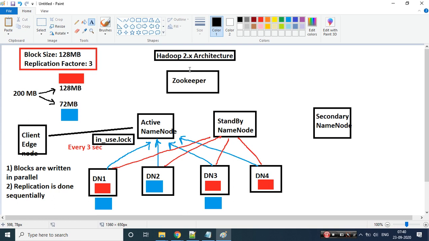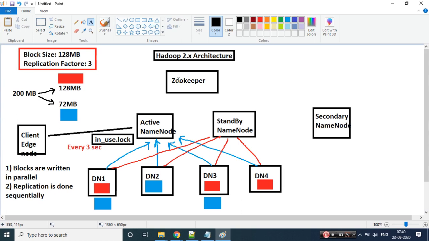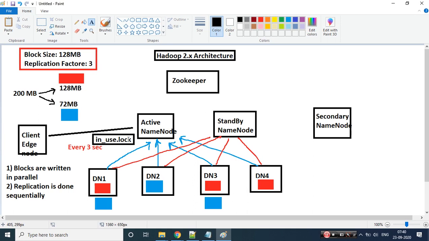So Zookeeper will be managing all the name nodes. Before going to that concept, let's come back a little bit. We now know a little bit: Zookeeper is assigning the in_use.lock. How it is assigning, with what concept, we'll try to see. But as of now, we just got to know there is a file, in_use.lock. Whichever name node has that file is considered to be the active name node.